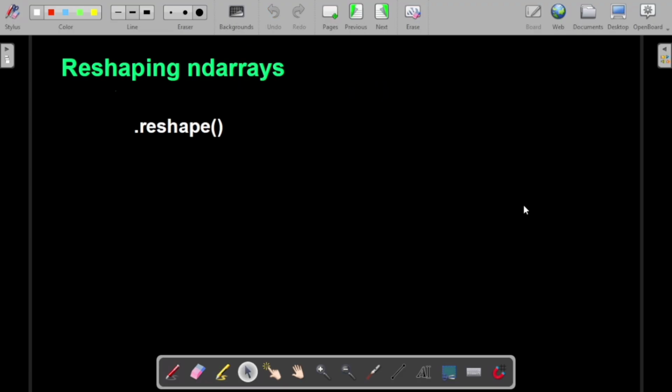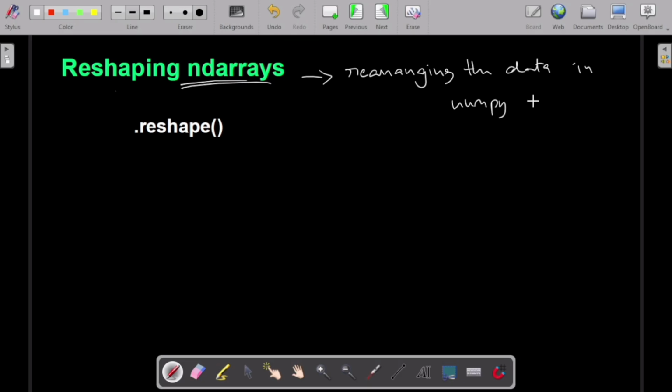Fine. So let us come to the last part of this video, that is reshaping ND arrays. Reshaping numpy arrays basically means rearranging the data in a numpy array. We will look at a few methods of doing this, for example using the dot reshape method. So first look at this example.